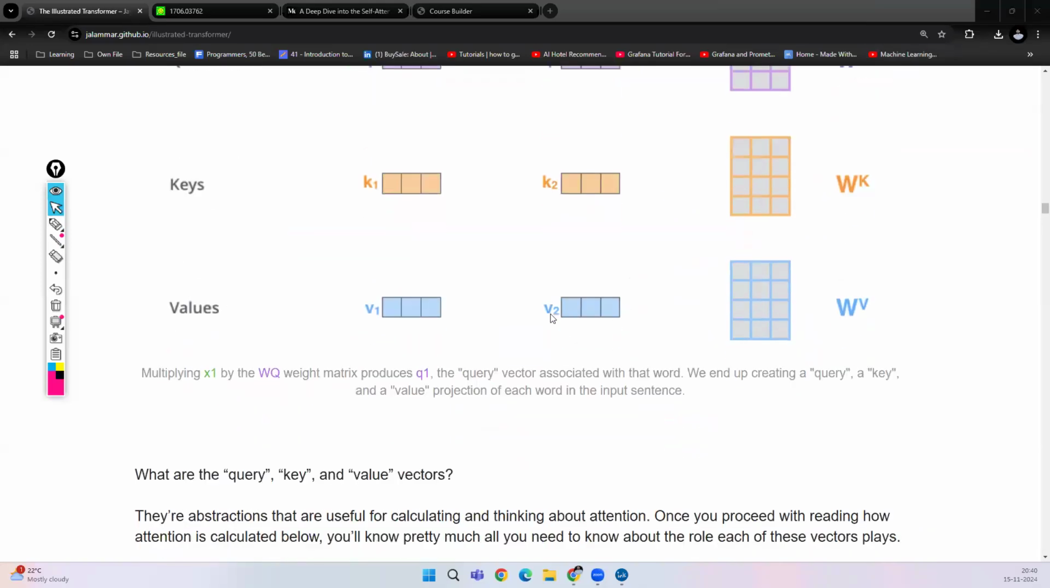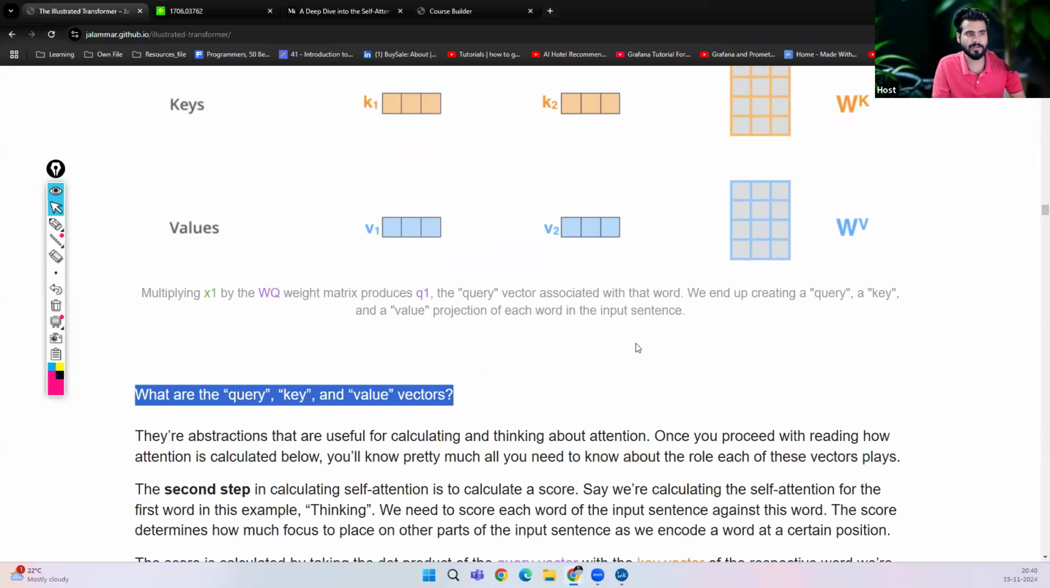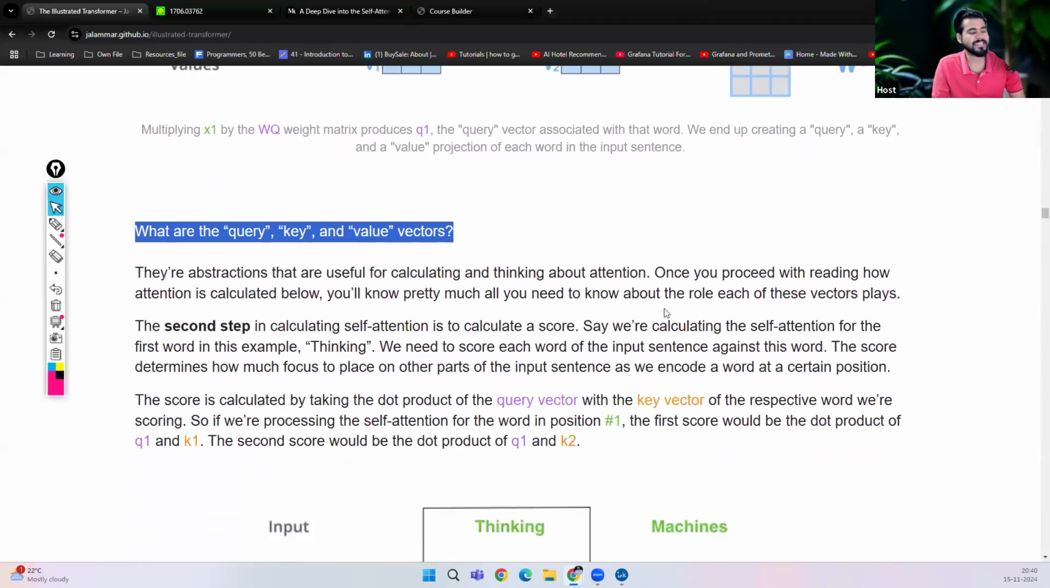Okay, fine. Now in this way we can calculate the three things: queries, key and value vector. This is called our first step. Now let's try to understand the second step.